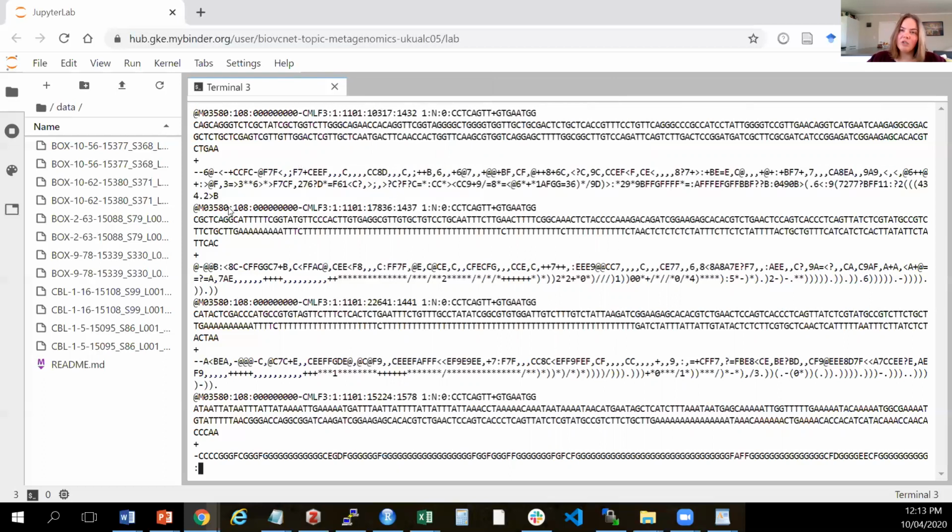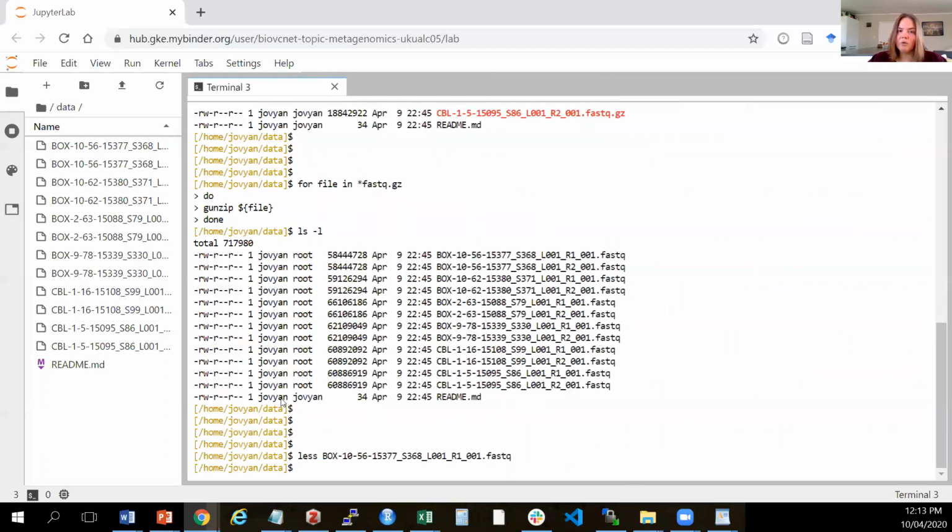This is the information that we use when we're looking at the quality of our data and doing our trimming steps before we assemble any kind of next generation sequencing data. If you want to quit less, you just type q and it'll quit that screen for you.